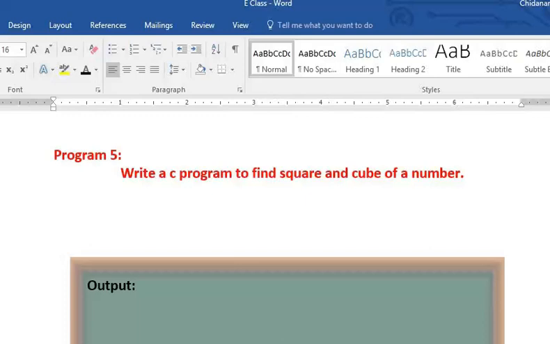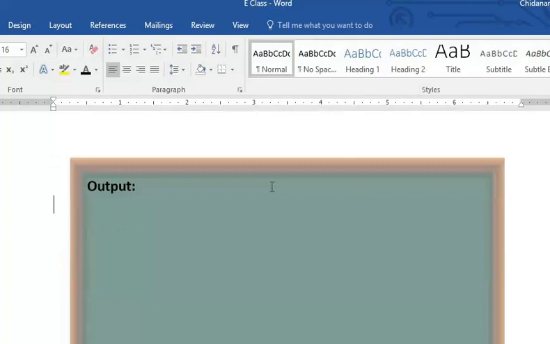In today's class I teach you one more C program, that is, write a C program to find the square as well as the cube of the entered number. That means whenever we run a program we get a message on the screen like this: enter a number. That means the program is waiting for the user's input.